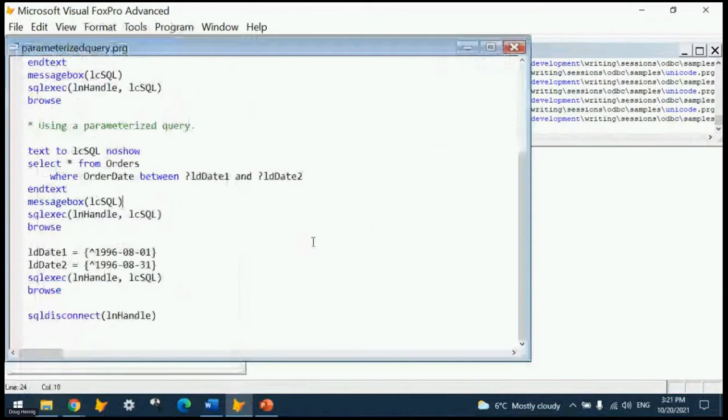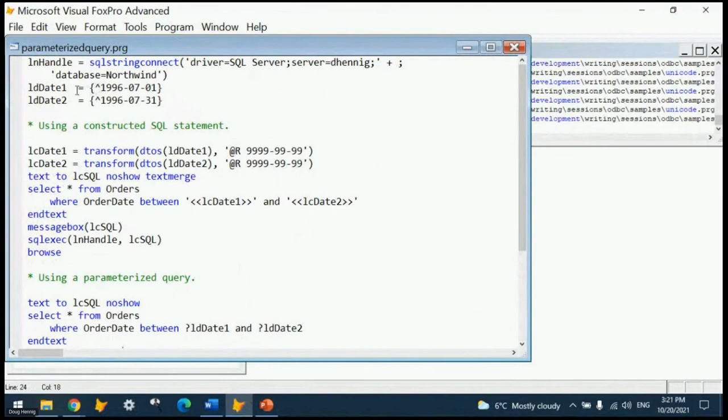So again, we're going to connect to our database. We're going to set a couple of variables to certain dates. Now, before we use a parameterized one, let's do it the old way, using a constructed SQL statement. Remember, a SQL statement is just a string, so we have to build up a string that contains the values that we want. The problem is I can't combine a date value with a character value, which is my SQL statement. So I have to convert it into some kind of character format that is compatible with my database engine. So I can use this transform statement to put it into a year-month-day format, and then I'm going to put single quotes around it inside my SQL statement. That's kind of ugly, but it'll work.